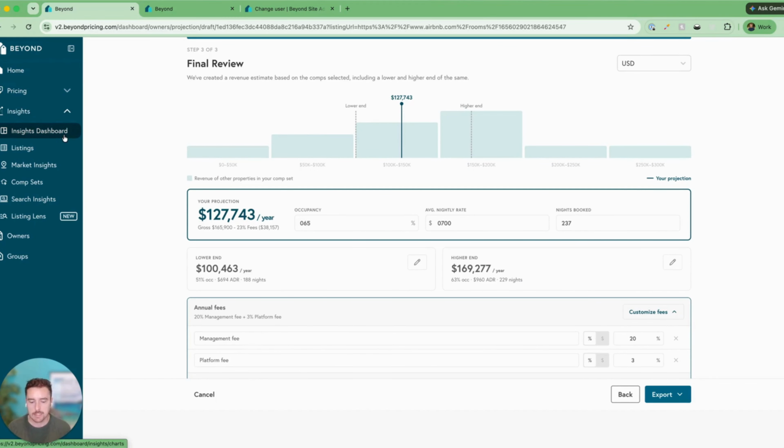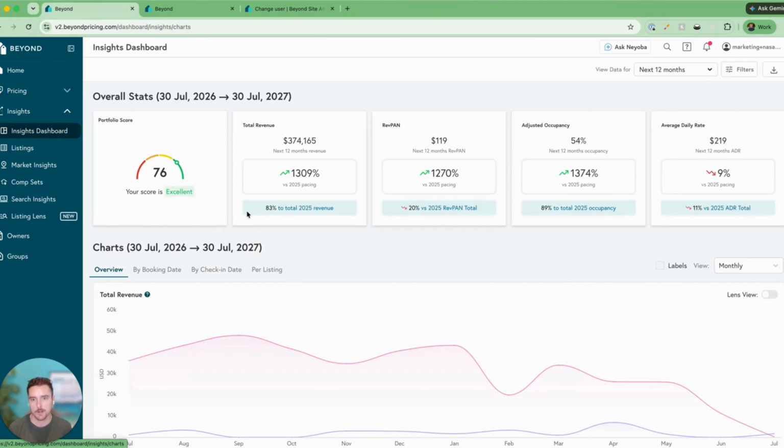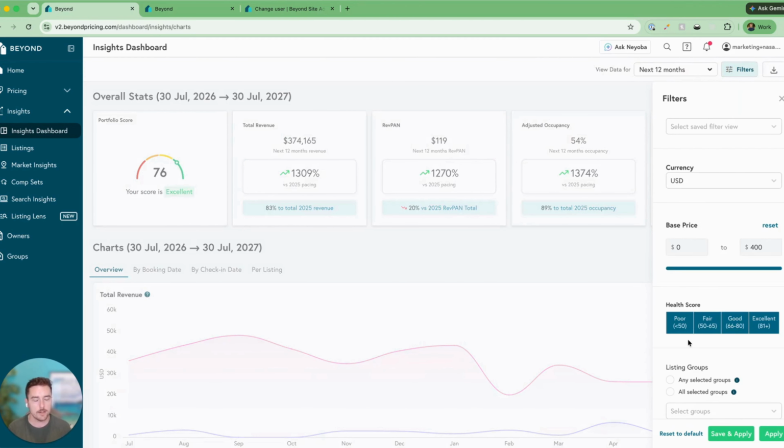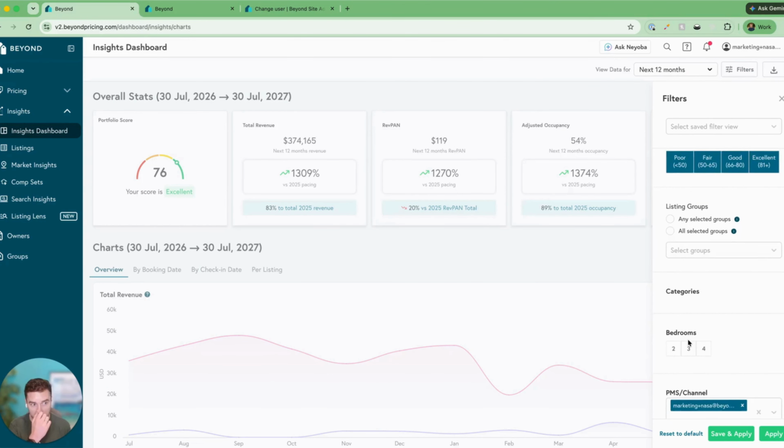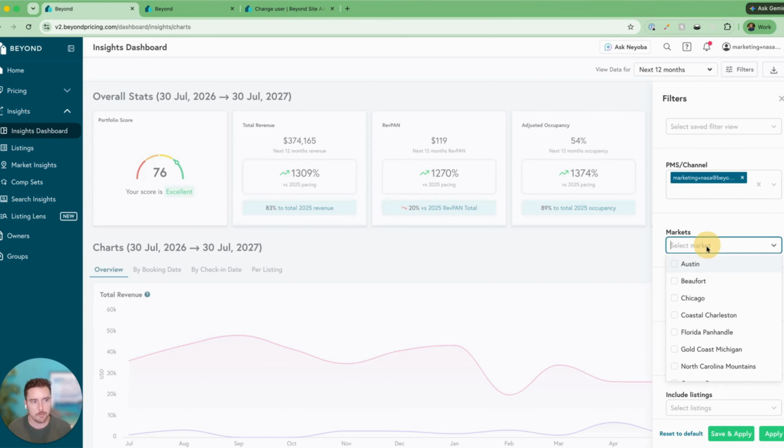Moving over to Insights, we're going to go ahead and start on our Insights dashboard. Insights dashboard has been around for a couple years here now at Beyond and has gone through quite a few different iterations and updates. And I'm excited to show you more data that we've added to our reporting here. So when I use some of the filters here in the Insights dashboard, we have a lot available. I'd actually like to pull in some of my market data.